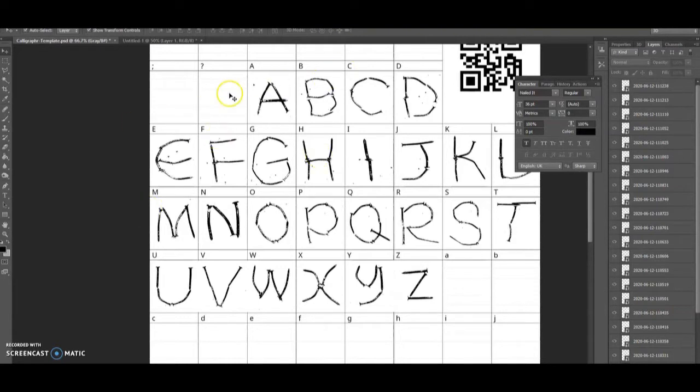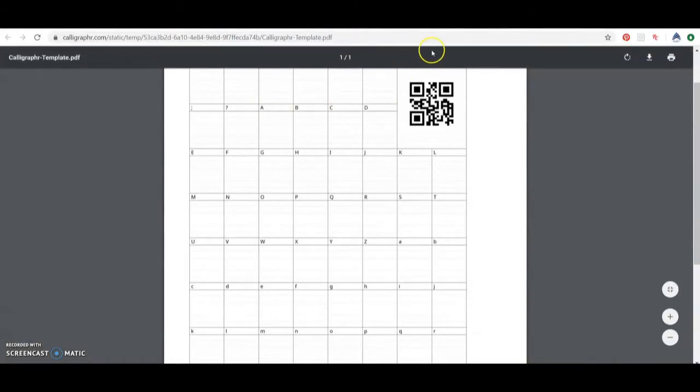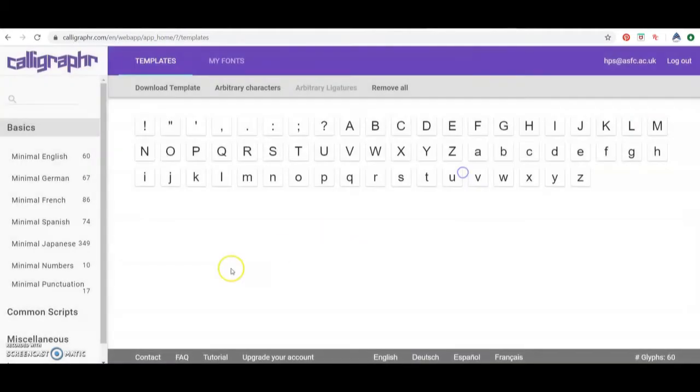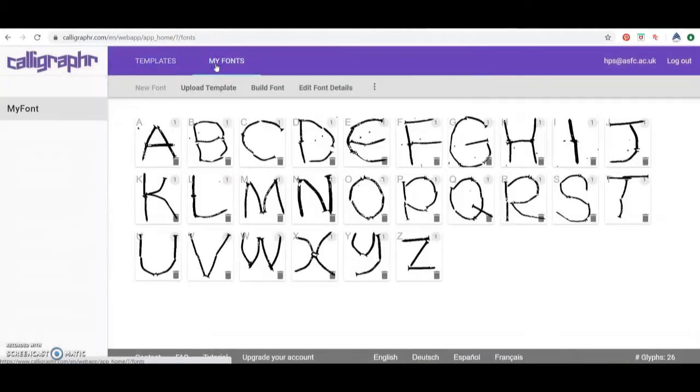Once I've saved that as a JPEG or a PDF, you then go back to the Calligraphr website and you upload what you've done. So you just upload your template. So these are all my letters. If you've done it by hand, what you'll have to do is just scan your handmade piece in, but that will work just as well.